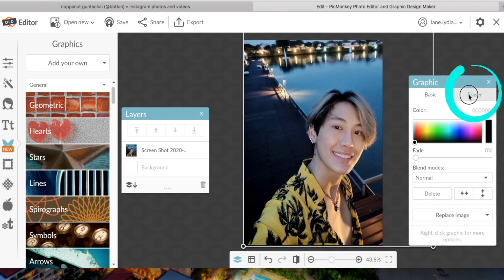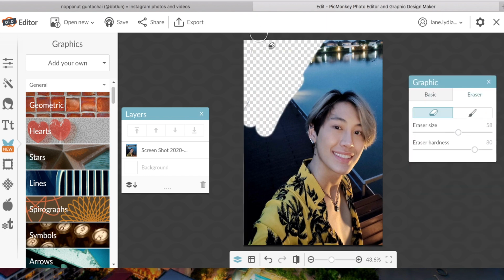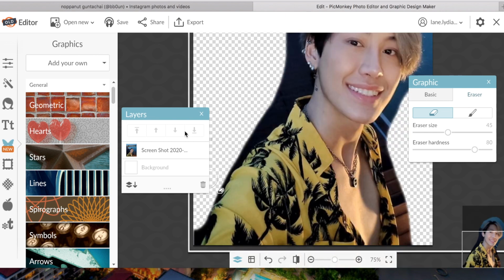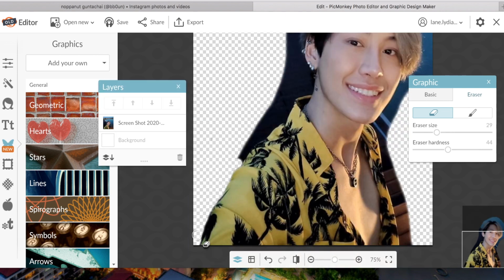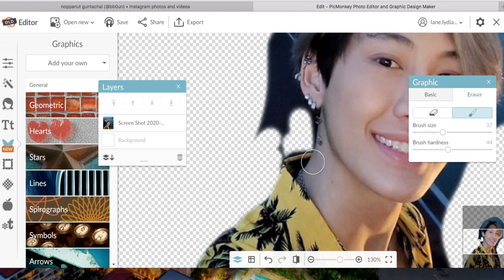And now you're going to go into the graphic eraser and you're going to start erasing the background. You're just going to keep the thing that you want in the foreground, so if it's a person or an object. And just take your time for this part. Just make sure to zoom in, really get in all the details, because the smoother it's going to get, the better the image is going to look.